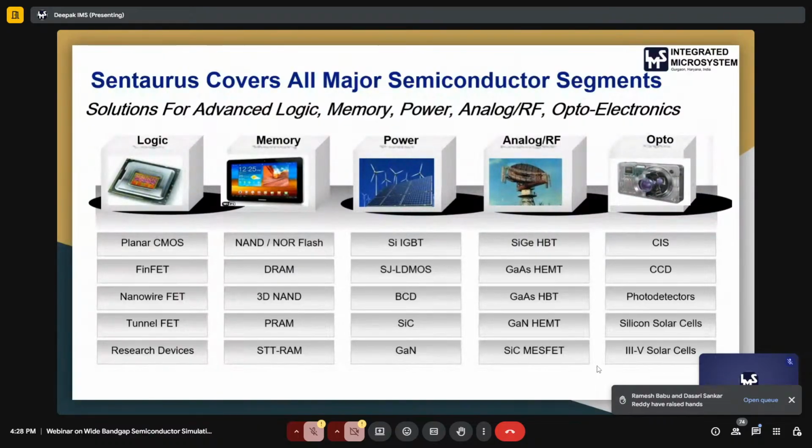And if you talk about analog and RF capability, that includes silicon germanium heterojunction bipolar transistors, gallium arsenide HEMT applications, gallium arsenide, gallium nitride HEMT, and silicon carbide metal semiconductor field effect transistors. And if you talk about optoelectronics applications, you can go with CMOS image sensors, charge coupled devices, photodetectors, silicon solar cells, and also III-V solar cell devices. So this is the wide range of applications where you can utilize Synopsys Sentaurus TCAD.